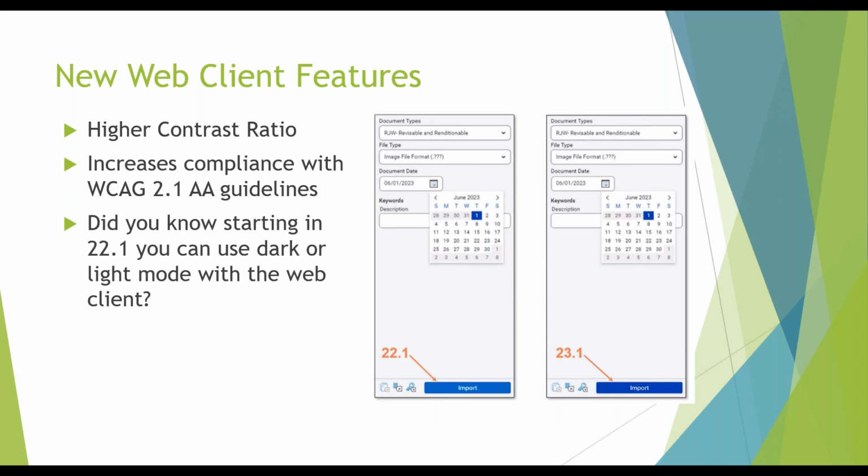The high contrast we were talking about, for some of us that are color challenged, if you will, the changes in 22.1 and 23.1 are minimal, but for those that really need to rely on those to help them visually see, you can definitely tell that they're working much harder to be compliant with the WCAG 2.1 AA guidelines. Speaking of that, did you guys know that in 22.1, the web client introduced a dark mode and a light mode? So you can have your normal, you can follow the OS settings, or you can specifically have this client in light or dark mode if you like.